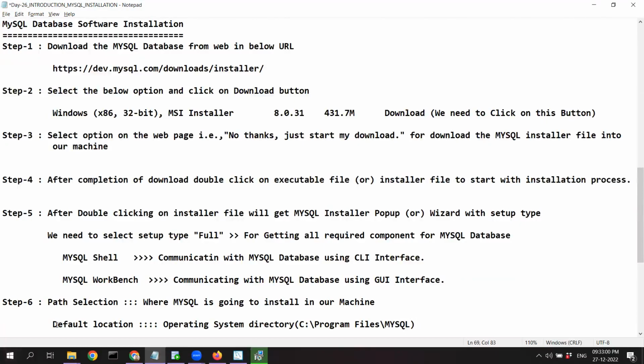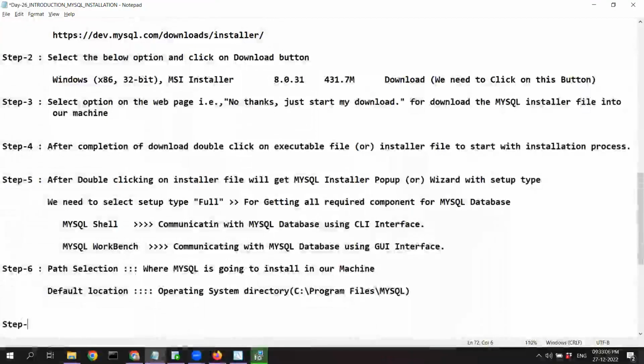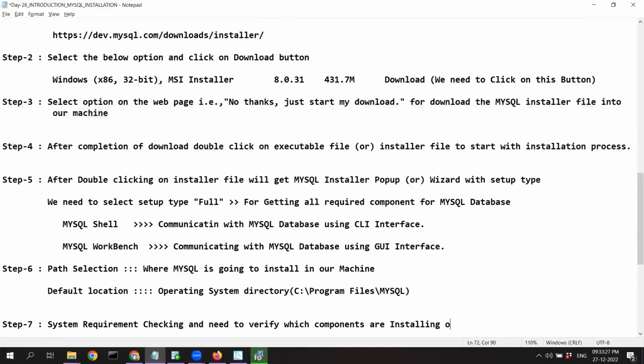Step 6 is path selections, and step 7 is system requirements checking. In this step we need to verify which components are installing on our machine.